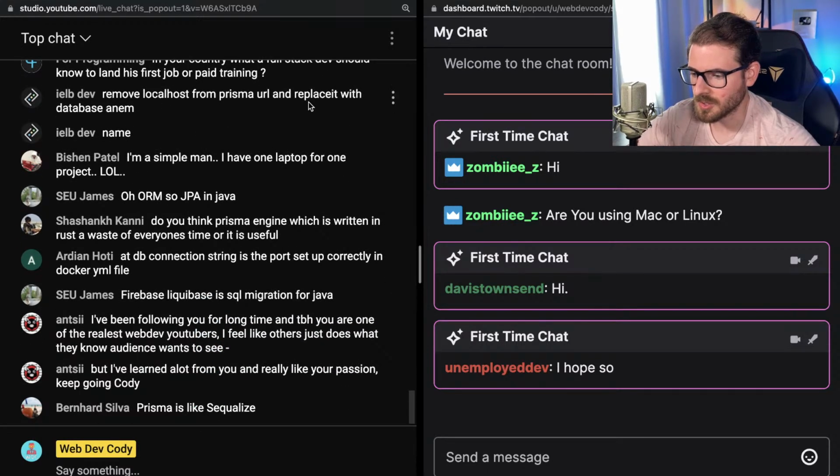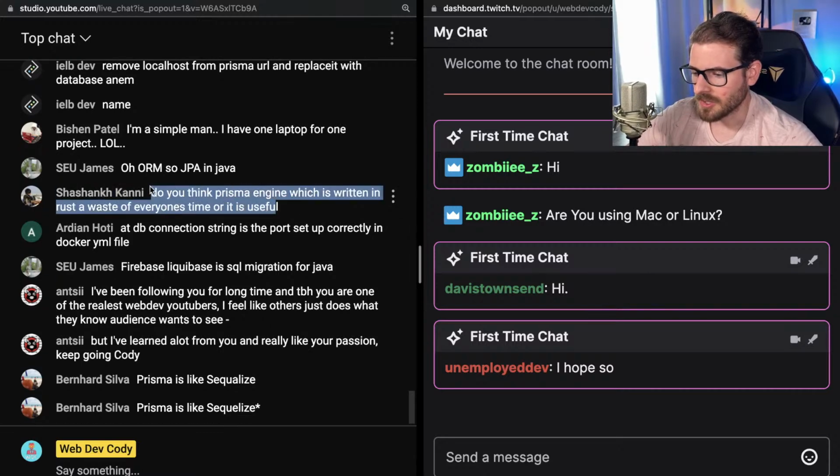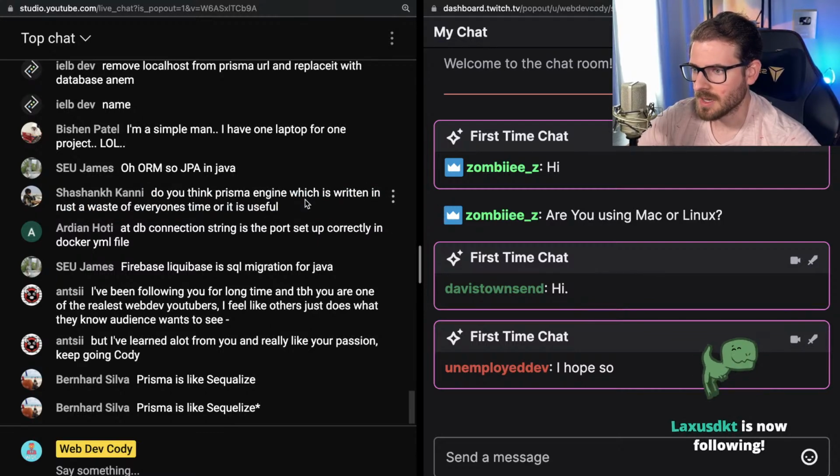Remove localhost from Prisma URL, replace it with DB. Yeah. I think Prisma engine, which is written in Rust, a waste of everyone's time, or is it useful? I think it might be a little overkill, honestly. I don't know what the performance benefits are for them interacting with some lower level Rust thing.